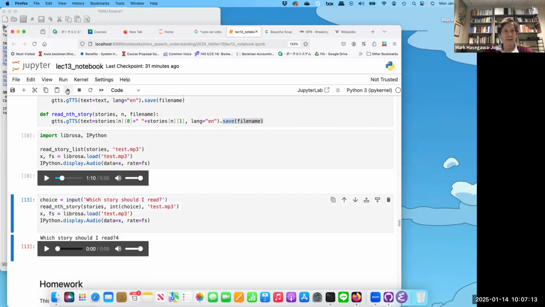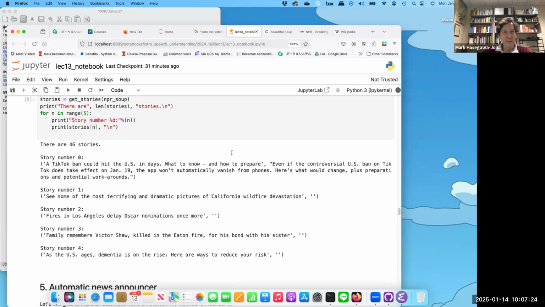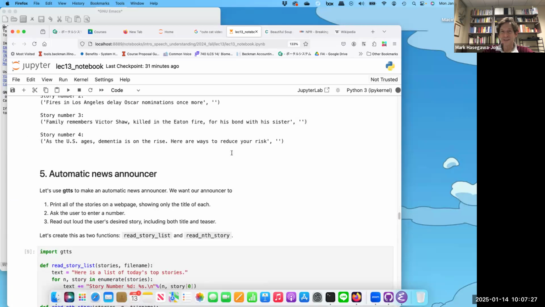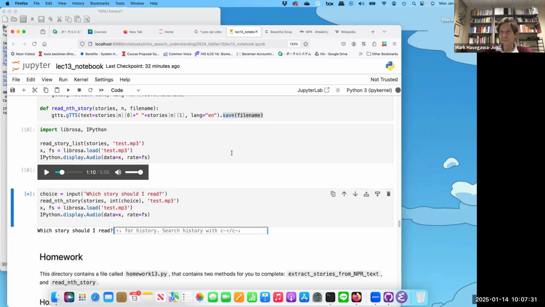Which one should we read? How about, does anybody have any preference for which story we should read? Go ahead and put it in the chat if you'd like to read any particular story. I think we have 46 stories. Anybody have a preference? Somebody type a number in the chat. Thank you. Let's try 5.